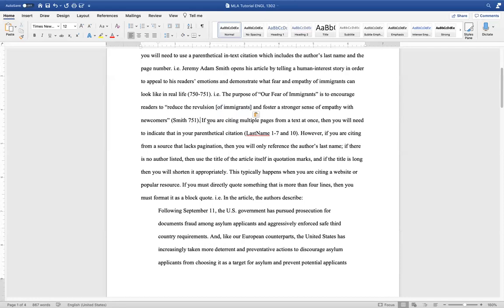If you are citing multiple pages from a text at once, then you will need to indicate that in your parenthetical citation. Here's another example. So let's say you were quoting or summarizing something from pages 1 through 7, and then you jump to something in page 10. This is how you would cite that in your in-text citation.